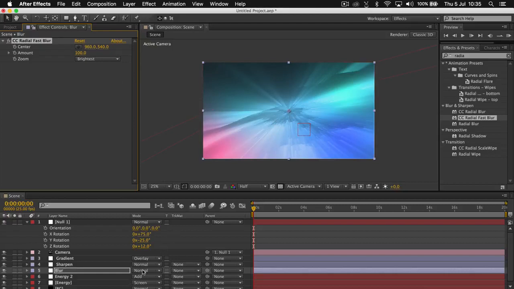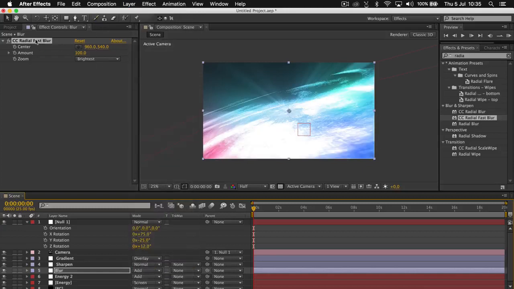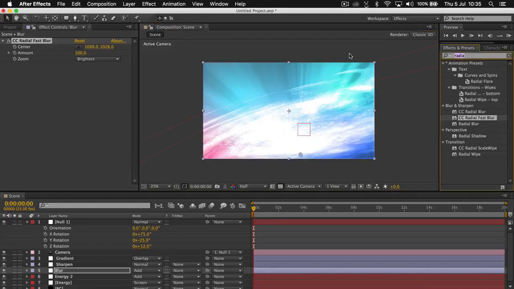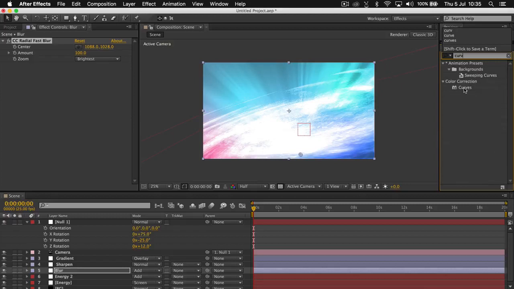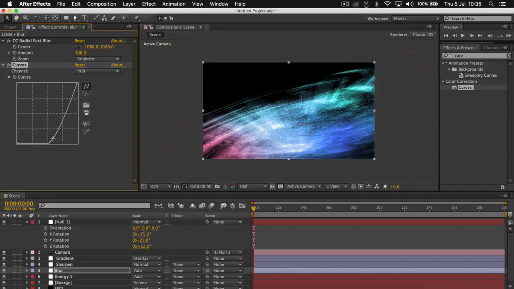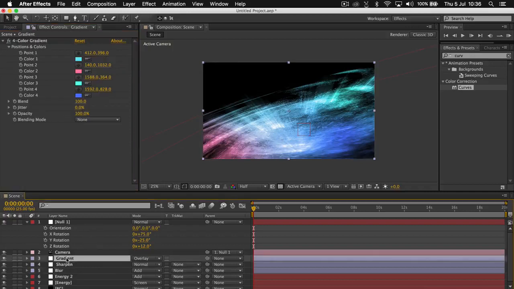And then make sure you change the transfer mode to add. It's looking a bit weird at the minute, but if we just drag down the corner pin so it's moving right to the top there, and then we're going to apply curves just to apply some contrast, because at the minute it's blowing out our image way too much. If we drag this way down about there, it's giving us just these little bits of lights emitting out. And then you can again play around with your 4-color gradient.